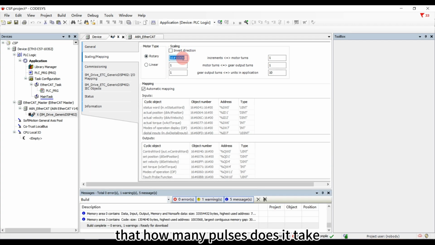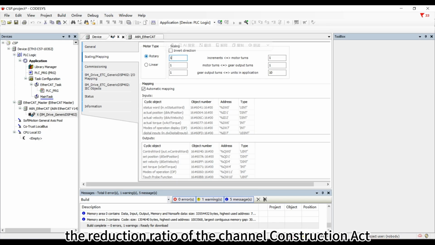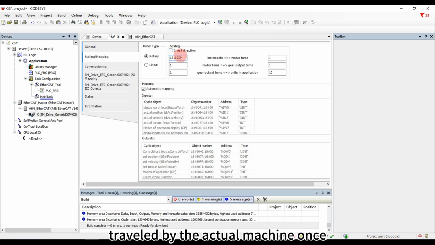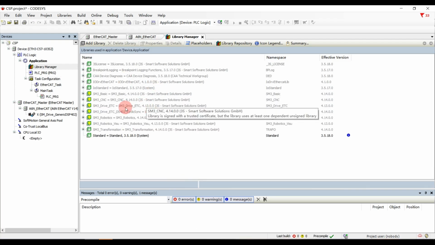that is, how many pulses it takes for the motor to turn one revolution. The reduction ratio of the gear, and the distance the actual machine travels for one output revolution of the last gear. For example, here it is set so that when the motor turns one turn, the screw goes 10 millimeters. Let's take a look at the instructions in the library manager.